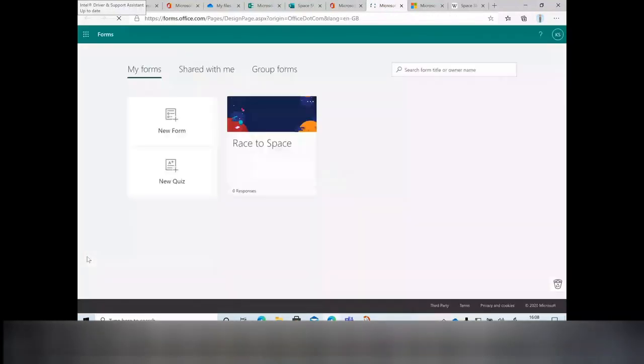It's actually built by the same people who built Sway. So it actually kind of looks and it's built in a very similar way. So as I go through this, you'll see how it looks really familiar in that respect. And what we're going to do is create a quiz here in Forms, and we are going to drop that into the sway itself.